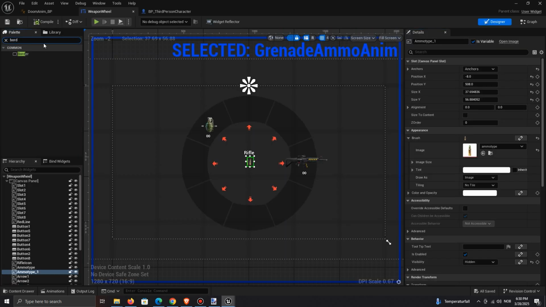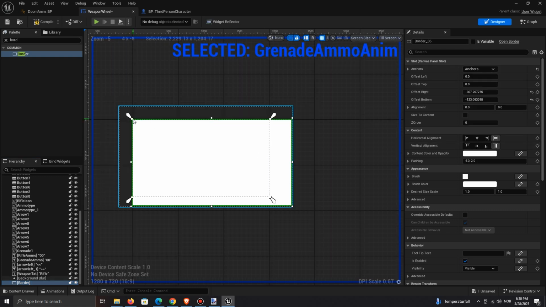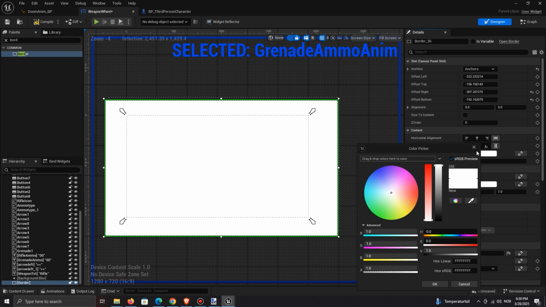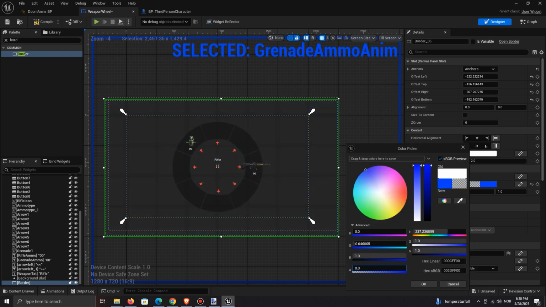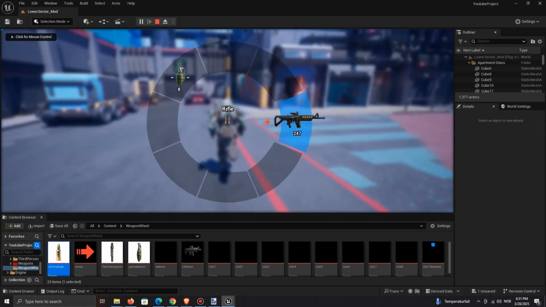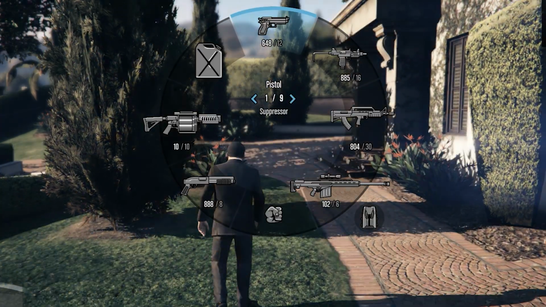We can give the weapon wheel blur a color as well by adding a border and again setting it behind everything with the Z order. Give it a color and reduce the opacity. You get the idea now, so I'll leave the rest of the designing to you.